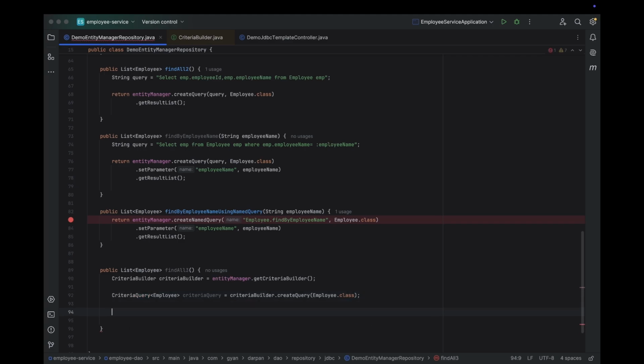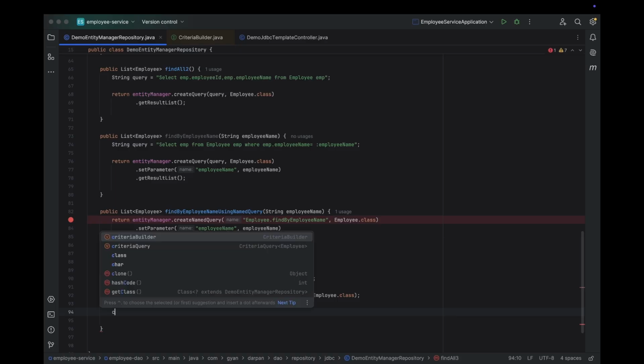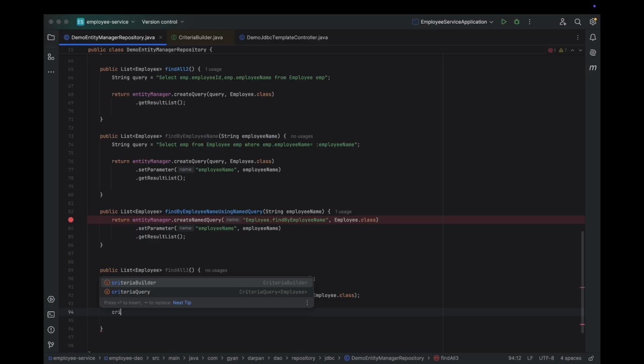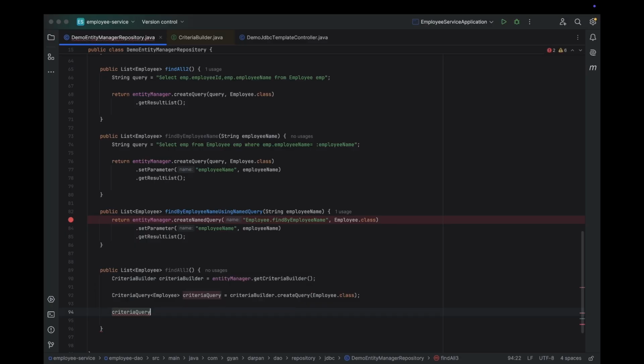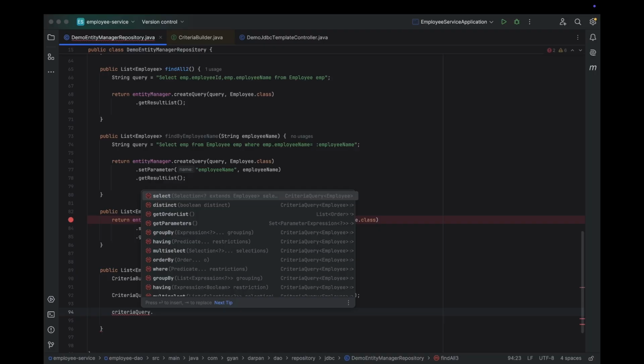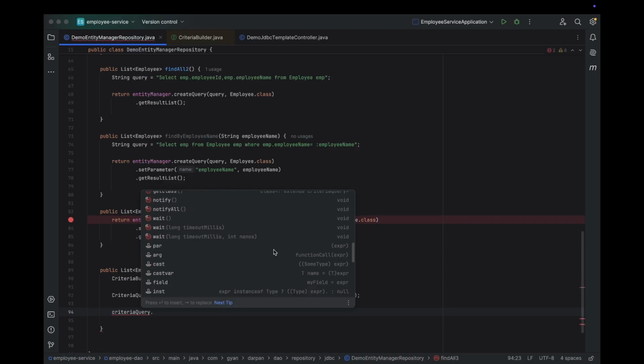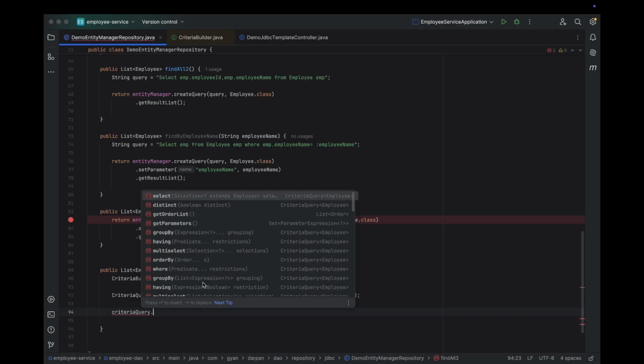Think of criteria query as the blueprint of your query, where you'll later specify conditions, joins, sorting, and so on. See, Criteria Query provides lots of useful methods to shape your query exactly how you want it. You can specify what to select, add conditions with where, define sorting with order by, and even set grouping if needed.